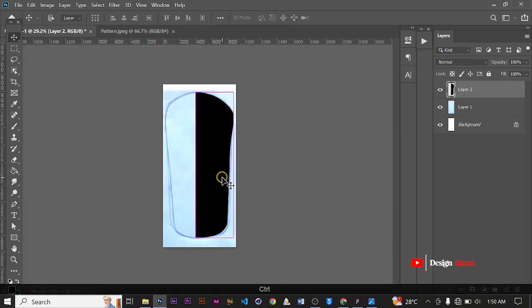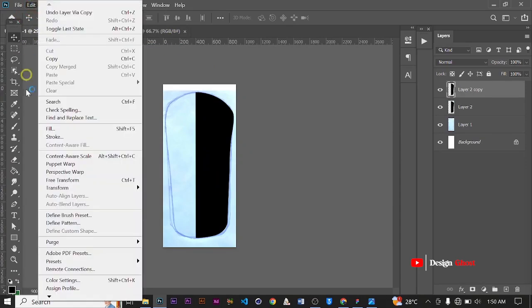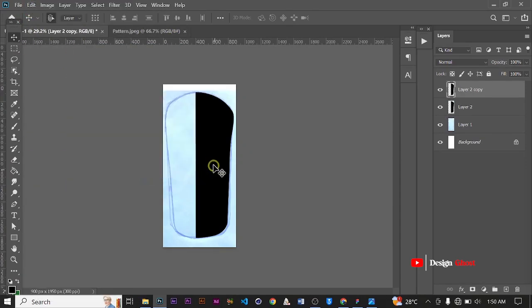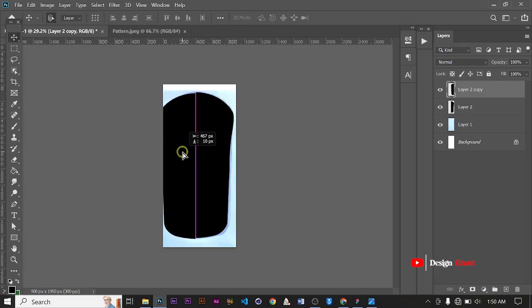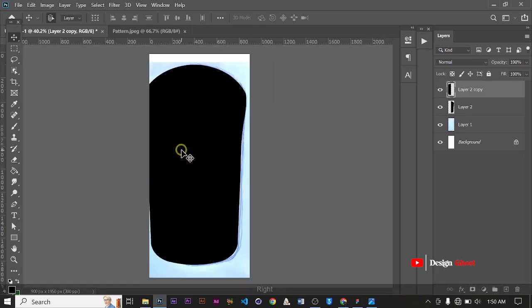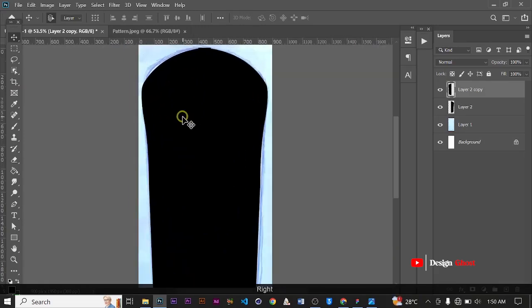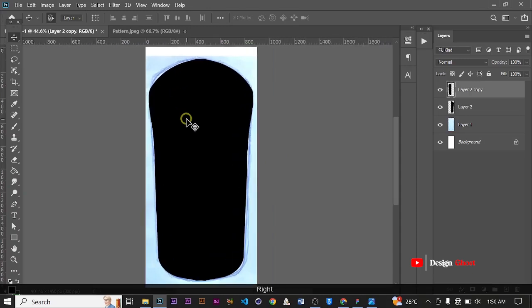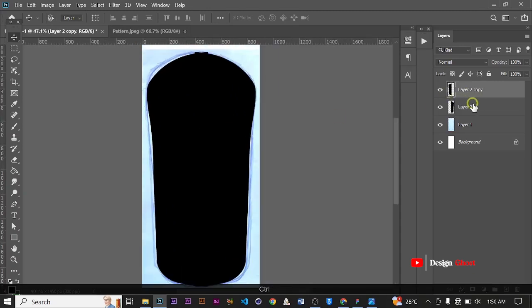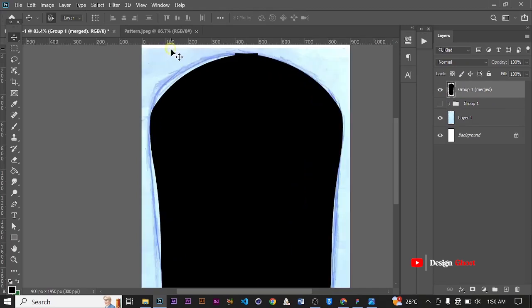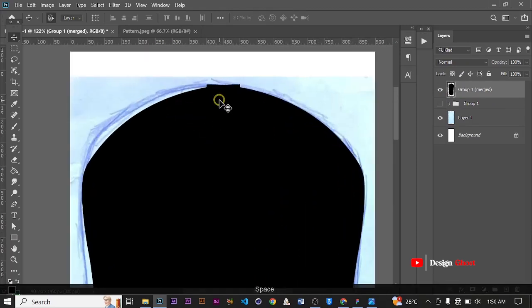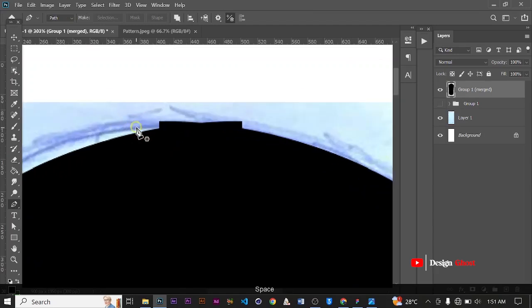So now Ctrl J to duplicate, edit, transform, flip horizontal, and let's close it up. Let's select the two group, hold Ctrl Alt E to make a duplicate of the layers of the group. It'll put the duplicate in one layer. Grab the pen tool again, and let's take out the excess.